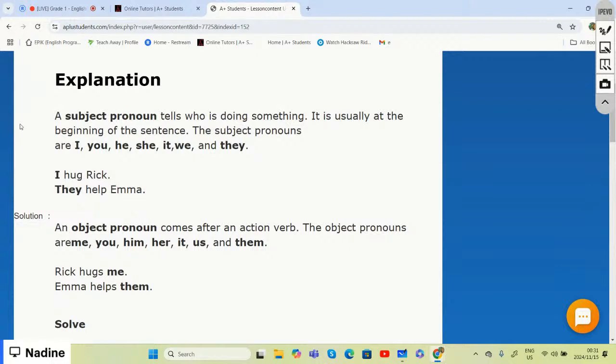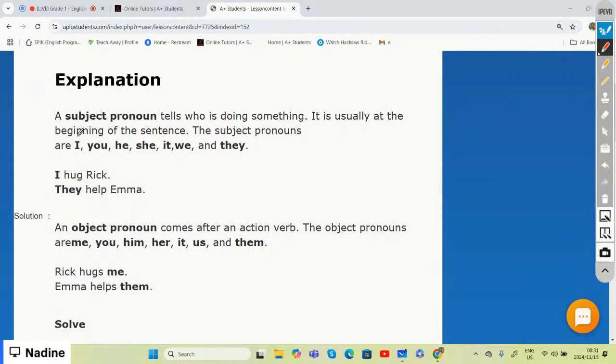And we see the subject pronoun, right? It tells us who is doing something. And once again, it's usually at the beginning of a sentence. The subject pronouns are words like I, you, he, she, it, we, and they. Those are subject pronouns, and you'll usually find them at the beginning of a sentence.